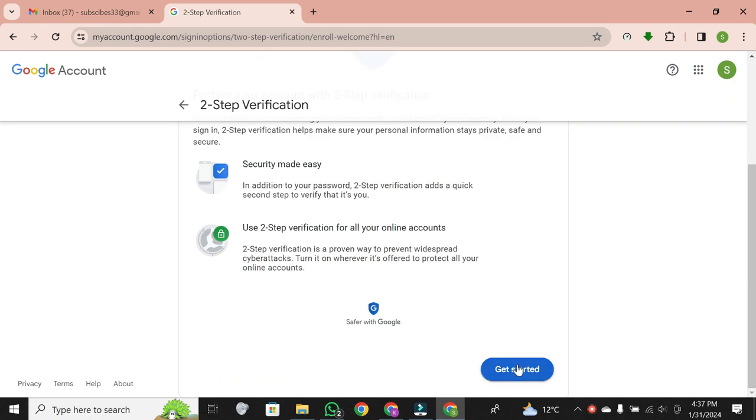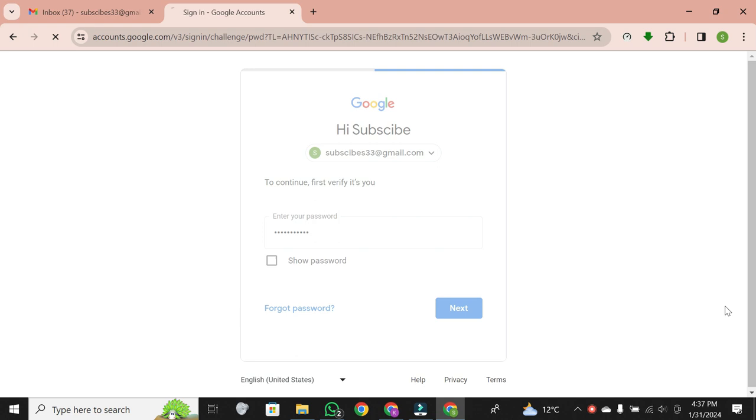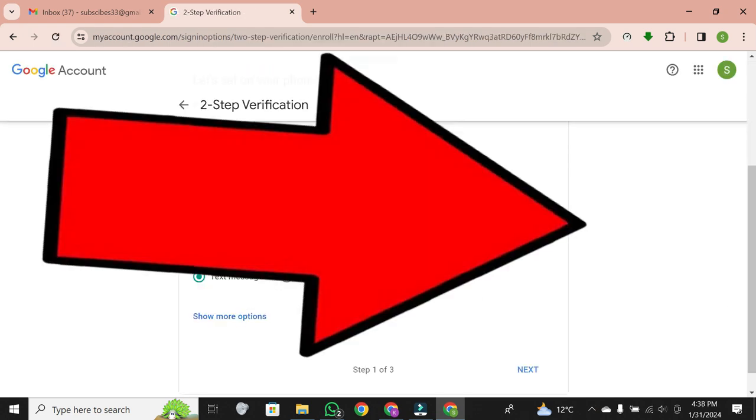Click on Get Started, and you'll be prompted to re-enter your Gmail password. Now, you'll need to add a phone number. It's essential to note that this number can be different from the one you initially used to register your Gmail account. Choose your preferred method, either SMS or a phone call.